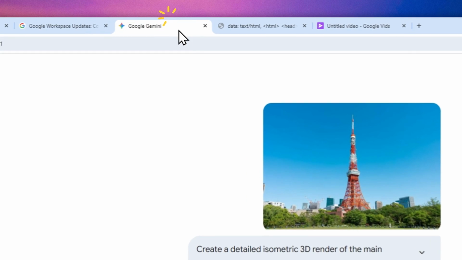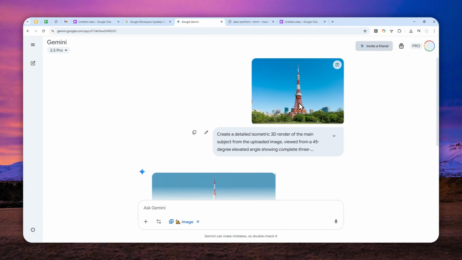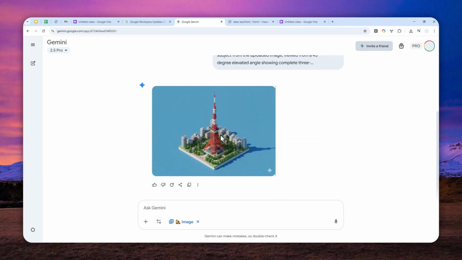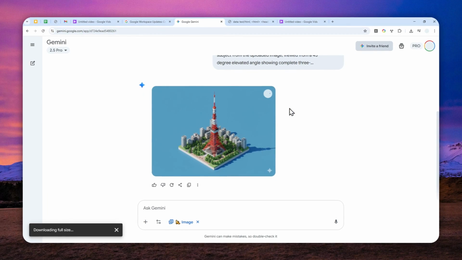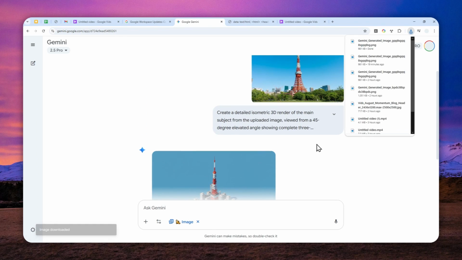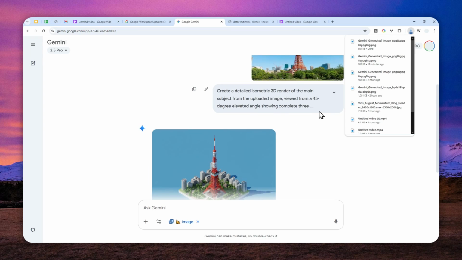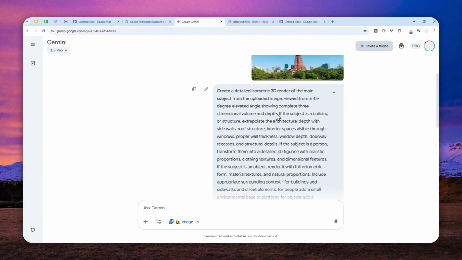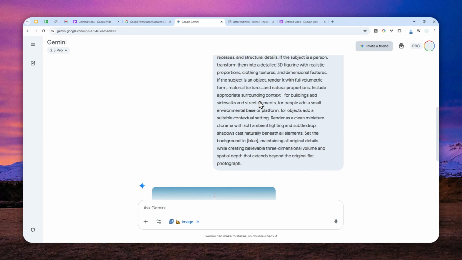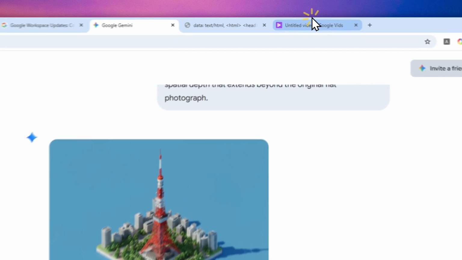Now I'm going to be using this photo. This is actually the 3D asymmetric view of this Tokyo Tower, which I just converted using Gemini Nano Banana. And by the way, if you are interested to learn more on how you can convert any object or any photo into this really cool asymmetric view, then you can check the tutorial on my channel. You can just go to my channel and then use the keyword 3D asymmetric, and I think you should be able to find the video about this particular topic. Anyway, let's move on to Google Vids.